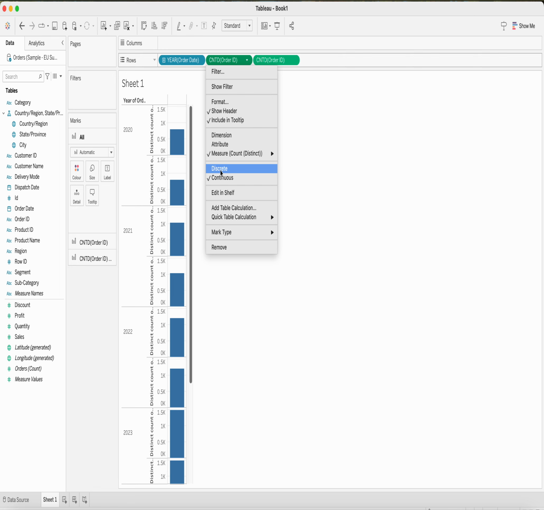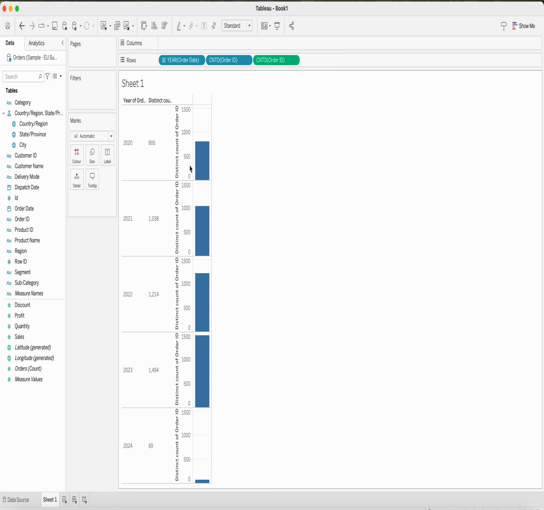Now, when I change this to discrete, notice the change in there. You can see for 2020, it has 806. 806 is the same thing as the 806 here. But because this is in continuous form, it gives me a different visualization.